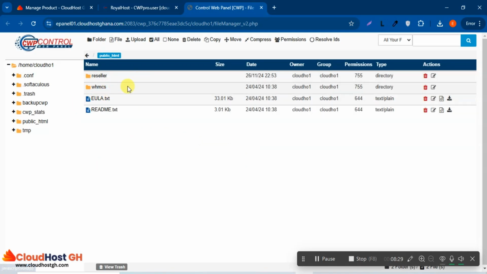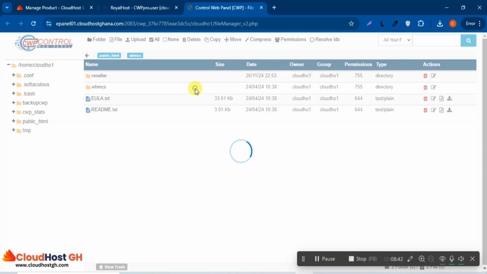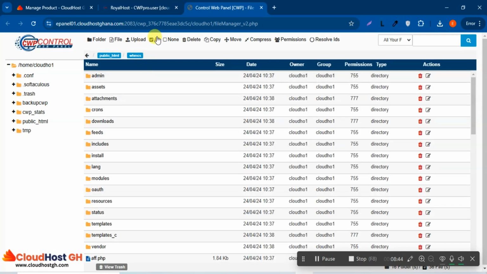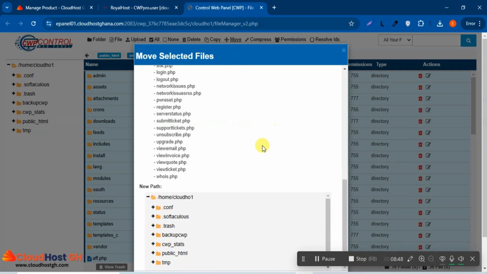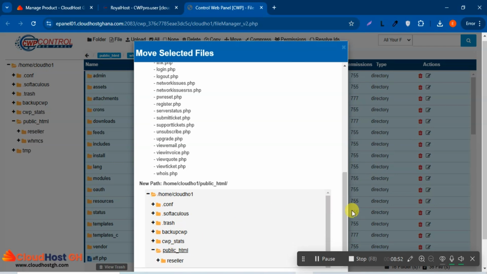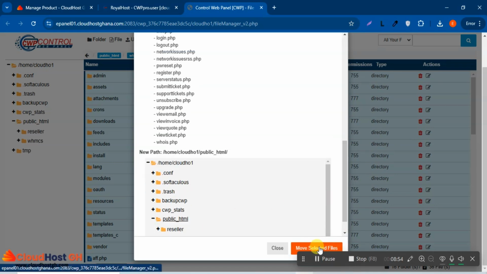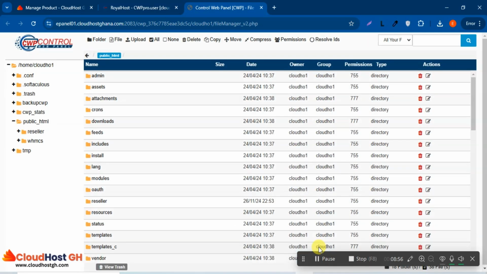The WHMCS file is inside this one. Okay, and I don't want that. I want the file to be inside the public, okay, not another folder. So I will double click that, or I will open that, select all, then I will go to move, then I will come here and select public underscore. After that, I can go down here and click move.